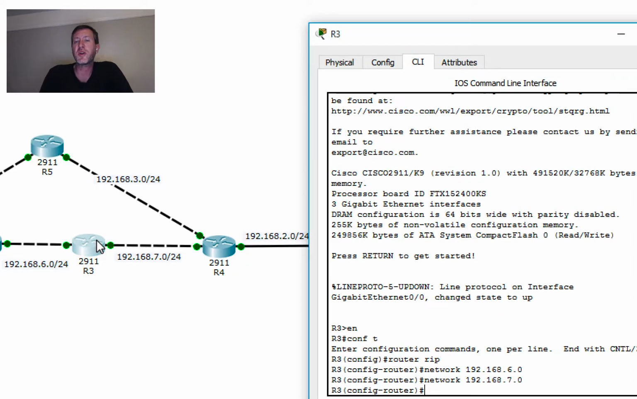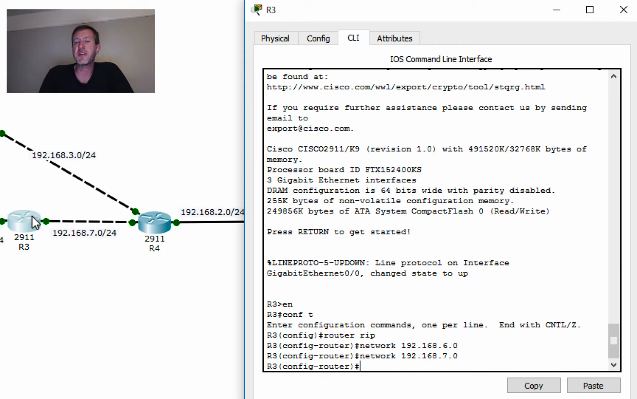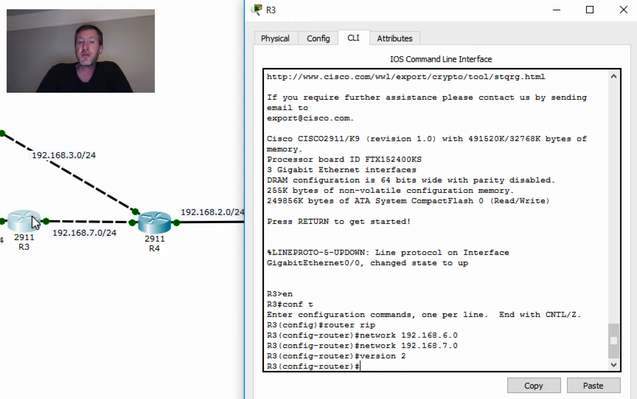I do remember that on one of the routers, I think I might have left out the version 2 command. I see that over here on router 3, I've left that out for some reason or by accident. So I'm going to go ahead and change that to version 2, just to make sure that we're all running RIPv2. So now it looks like I've got version 2 on all my routers. So I'm pretty much done.